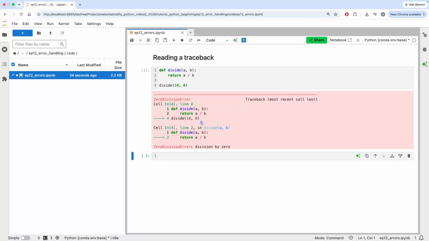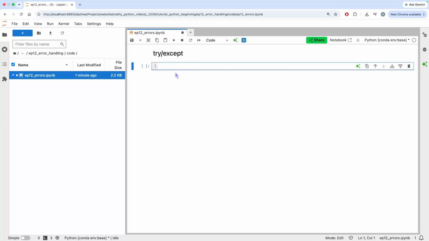This is a simple one. In a real program, the call stack might be 10 levels deep. The strategy is the same. Read it from the very bottom, that gives you the error, and then you can trace it up. The basic structure to catch and handle an exception is something called a try except block.